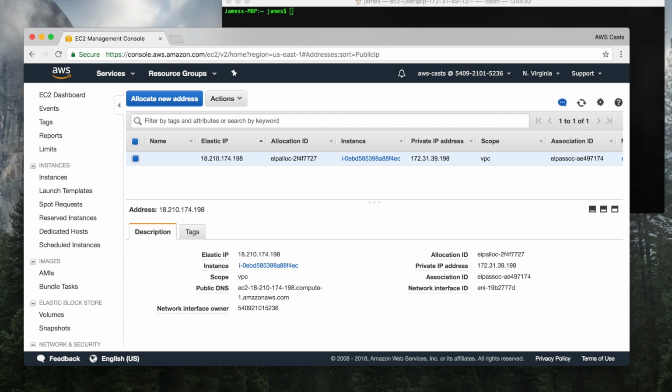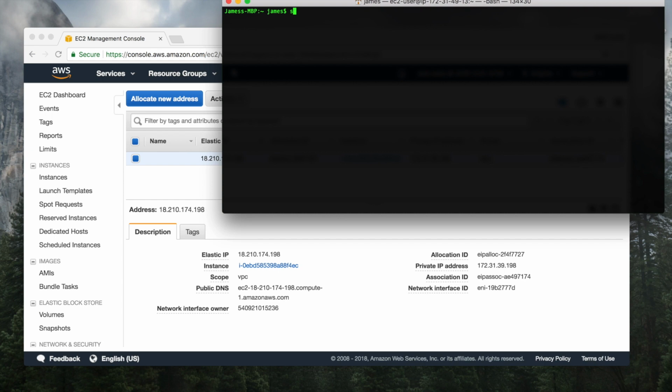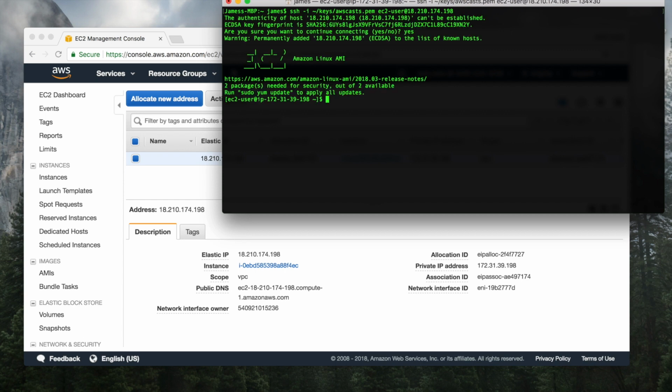The next thing I need to do is SSH into that machine. I keep all my keys. You definitely need to know all of this. The username is always ec2-user at, and you put the IP address in there. Yes, it's okay with me. So we need to update this box.